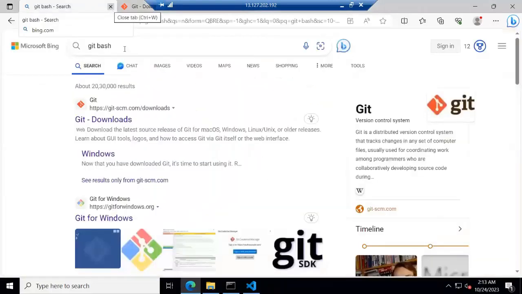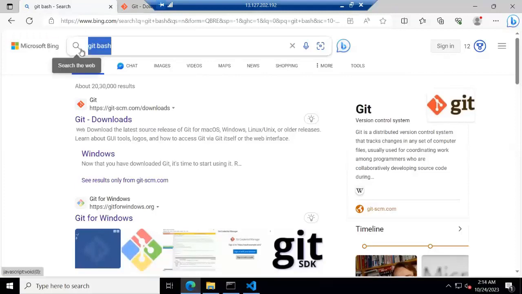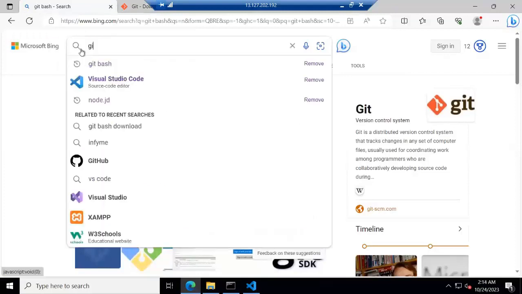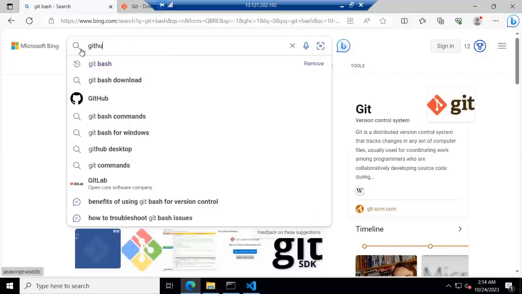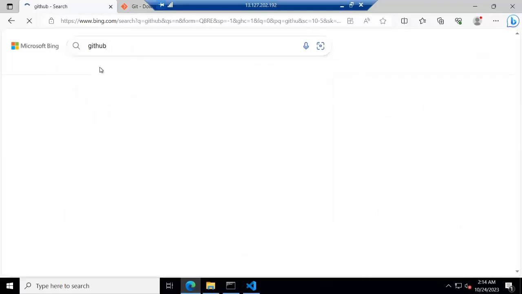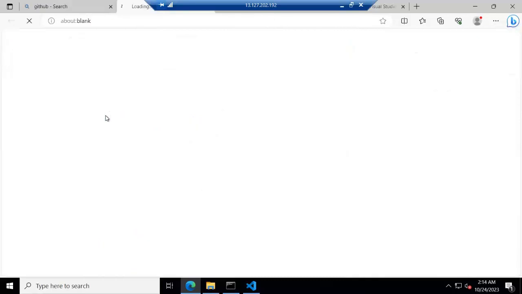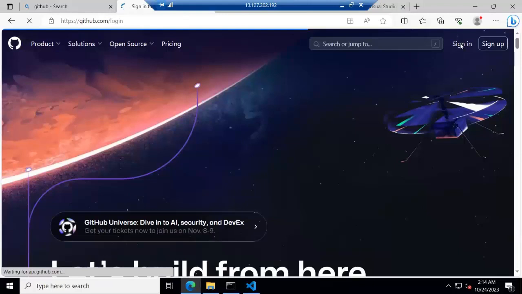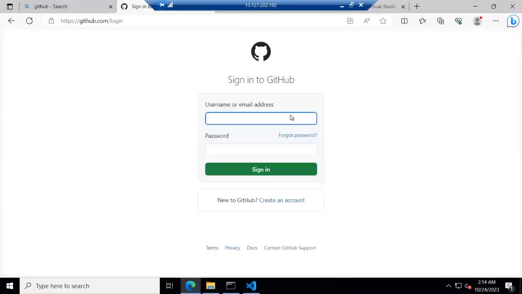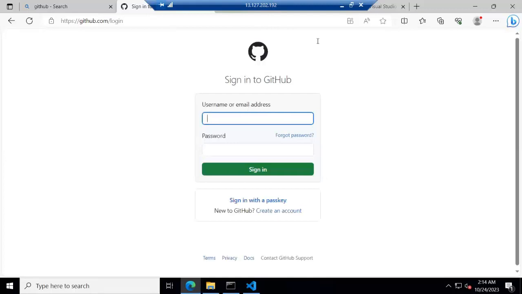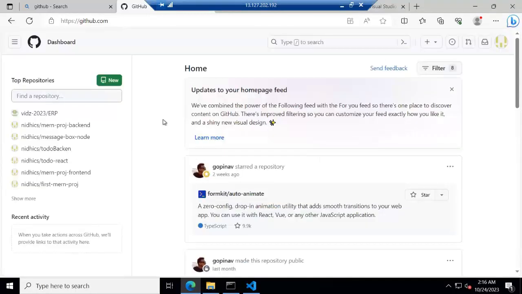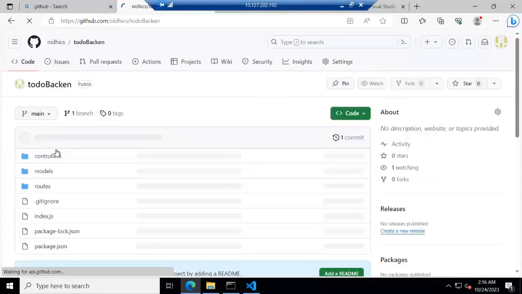So now you require the GitHub account where you have put your backend. So I'm just going to GitHub. You need to log in to your GitHub account. Just click on the sign in button. You need to write the credentials here. So after logging in, you are able to see the to do backend here. So just click on this.